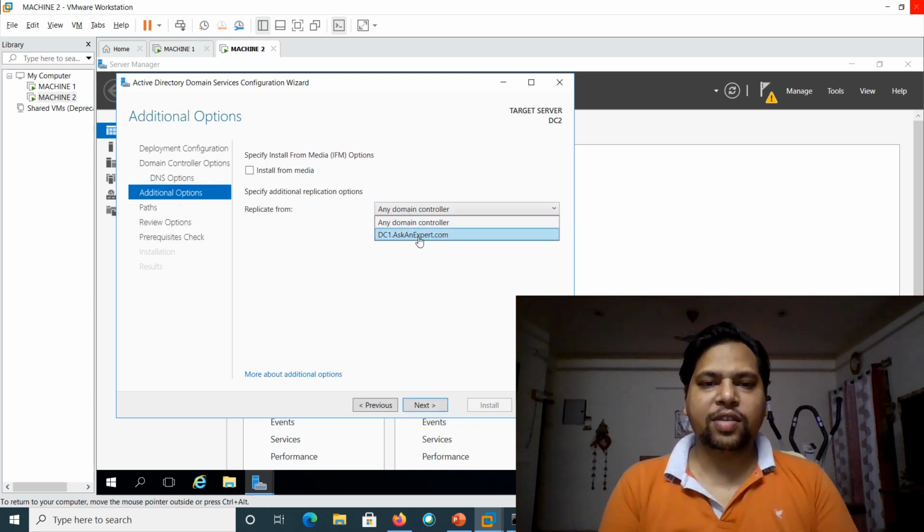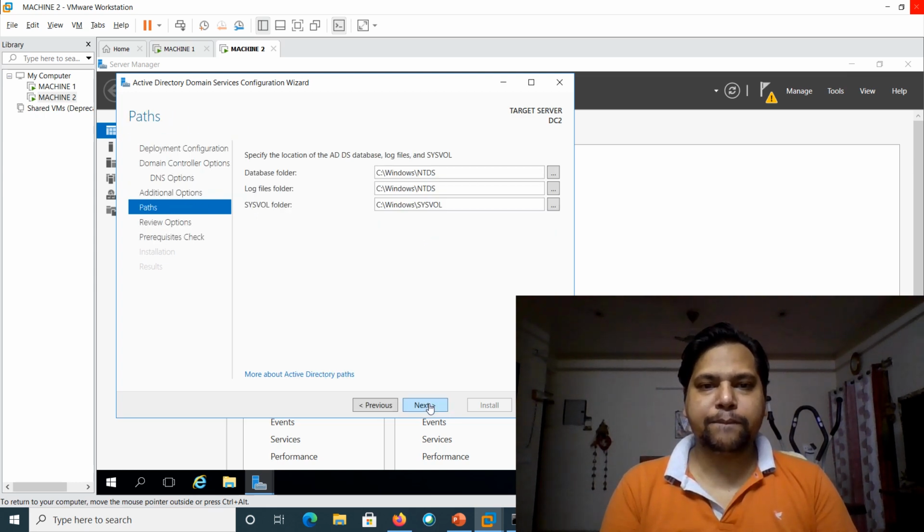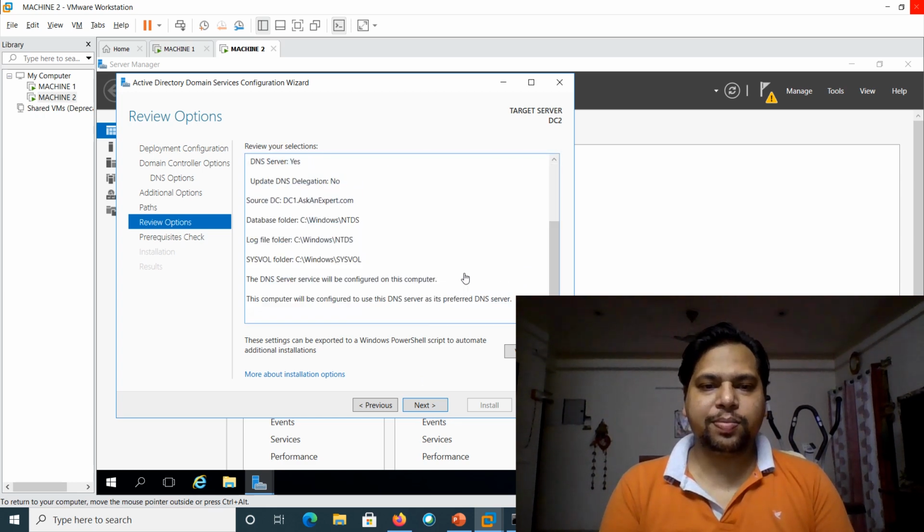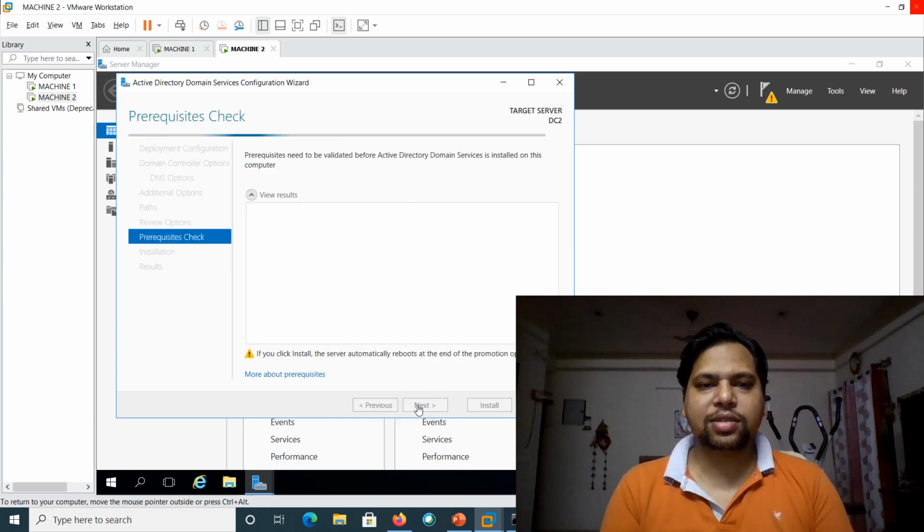Where should it replicate the information from? DC1. Click on next. So replication is also a huge topic. There are certain command line tools that I would be showing you across. The default paths. Click on next. It looks okay to me. Yep. Click on next. The prerequisites will be checked.